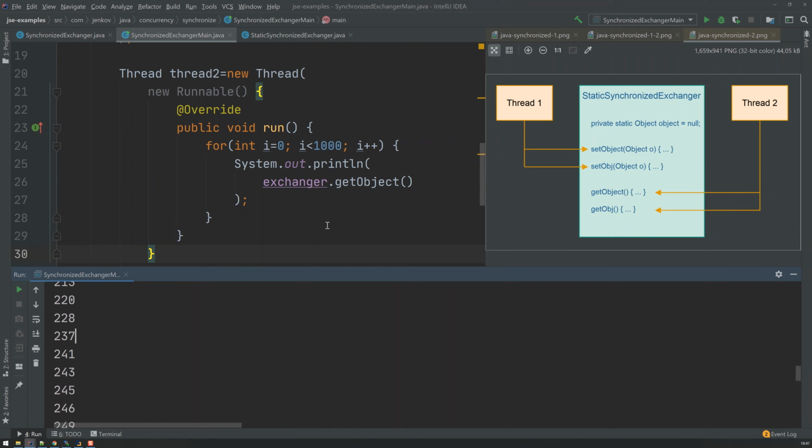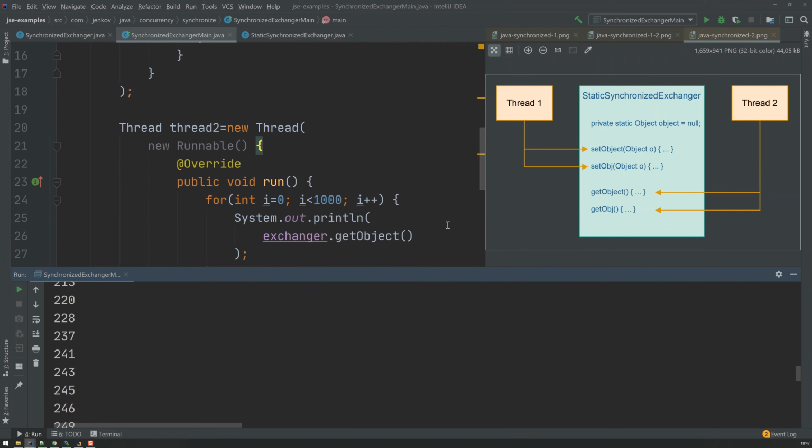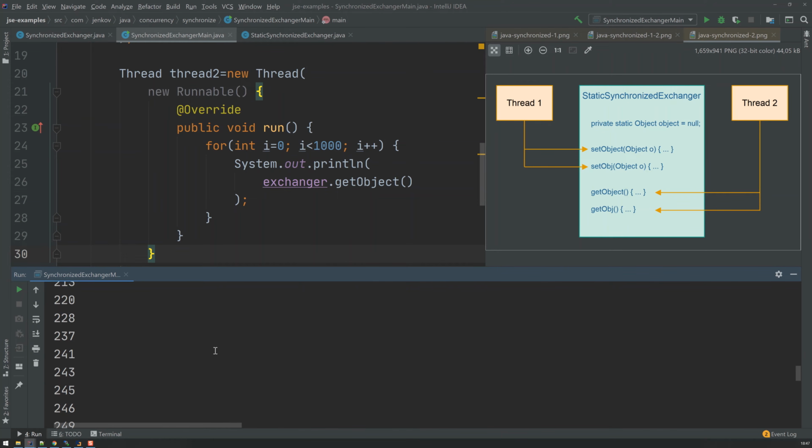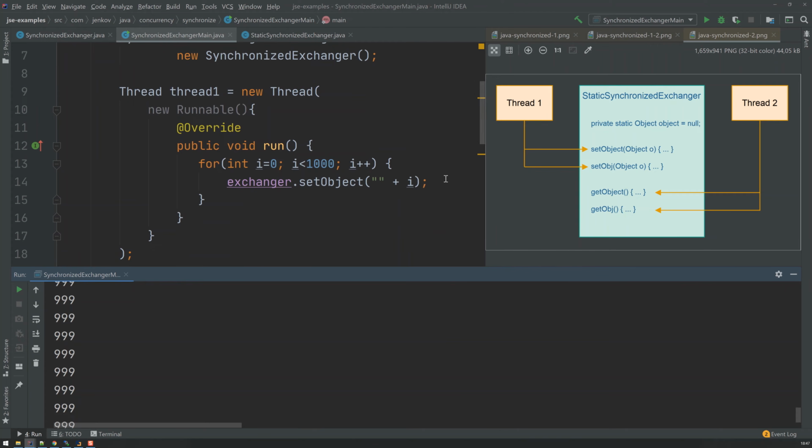So that means that now thread 1 gets to call the exchanger multiple times before thread 2 gets a chance to call getObject again. And then you can see it ends up here at 999, and that is the last value that thread 1 sets because it runs until i is less than 1000. So that is how it looks when two threads are sharing a synchronized exchanger and calling setObject and getObject.